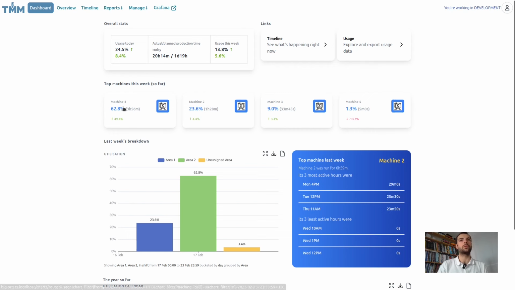Top machines this week, so we can see machine 4 has been used for 3 hours 56, machine 2 1 hour 28, machine 3 33 minutes. That's all in shifts. That's the last shift that we've seen. 62.8% for machine 4, so that's pretty good.